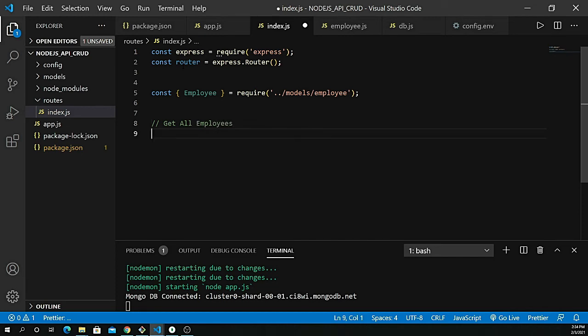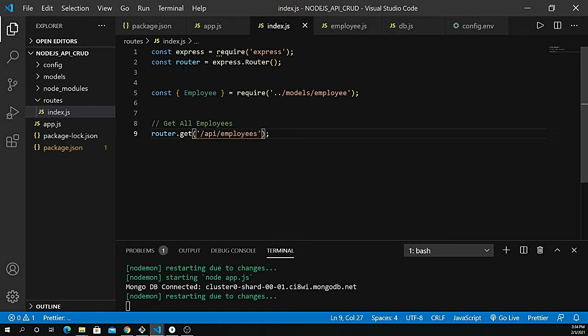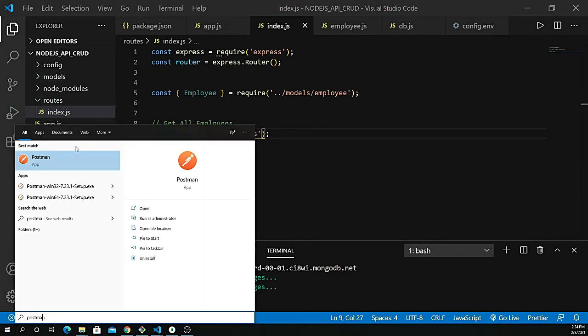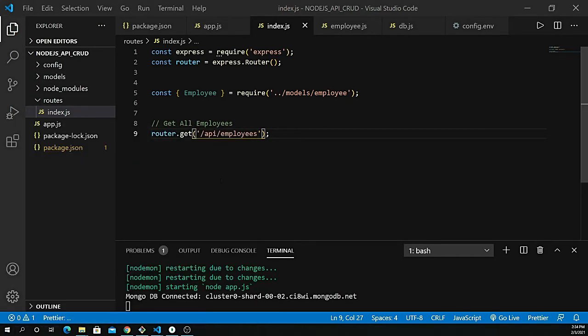So in order to get all the employees, I need to bring my router in. So router.get, we are using a get request here. We have to define the name of the route, which is /API/employees. I just want to open the Postman, so let's click on the Postman, right?